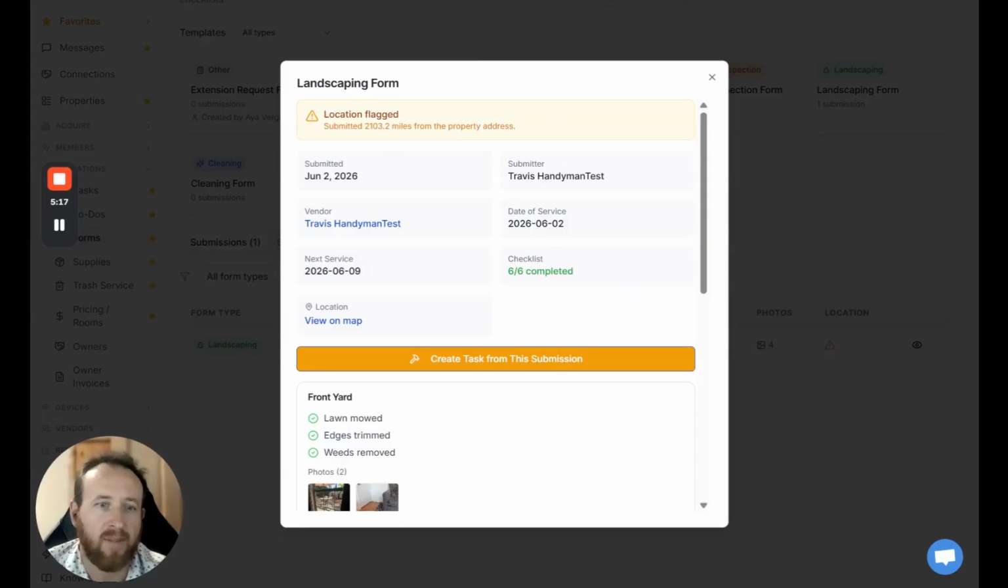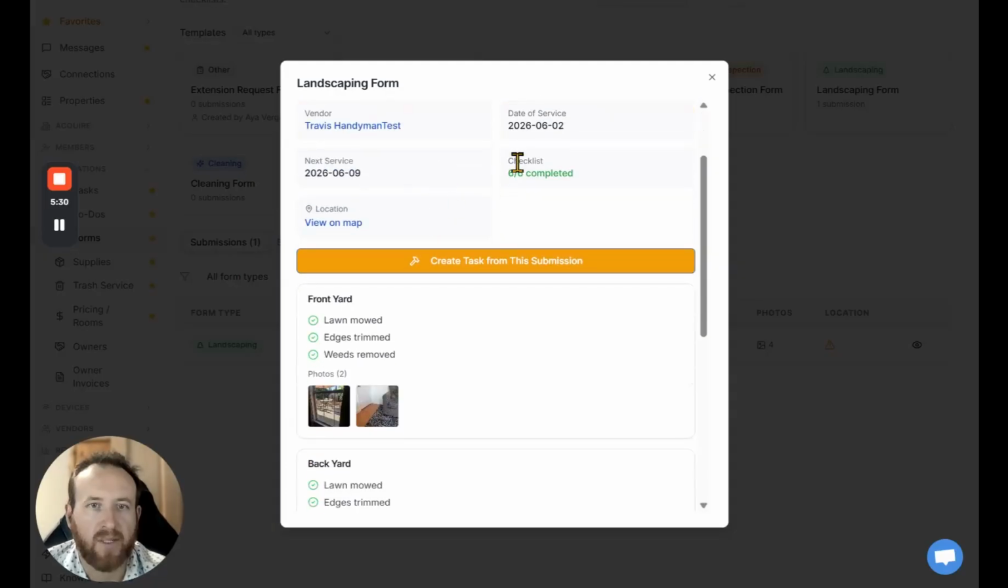If somebody's maybe defrauding you and didn't actually do the work, submitted old images or something like that, more likely that could be a landscaper, could be a cleaner as well, but that's why we track locations. Top high level, you can see everything on their checklist.